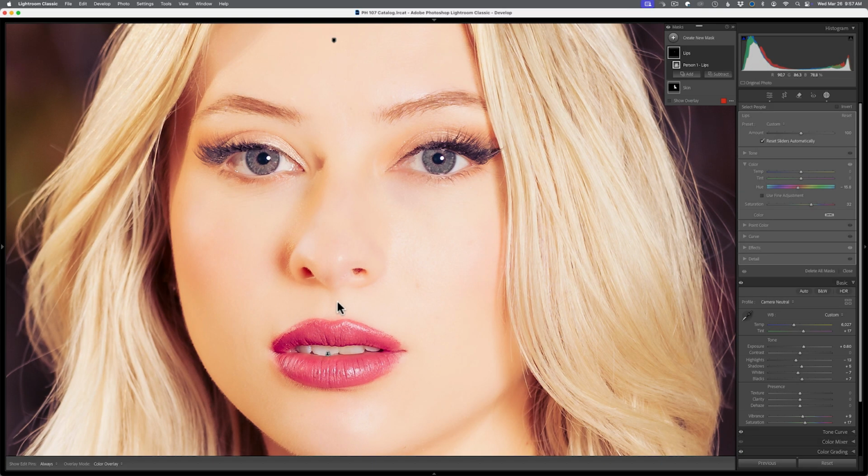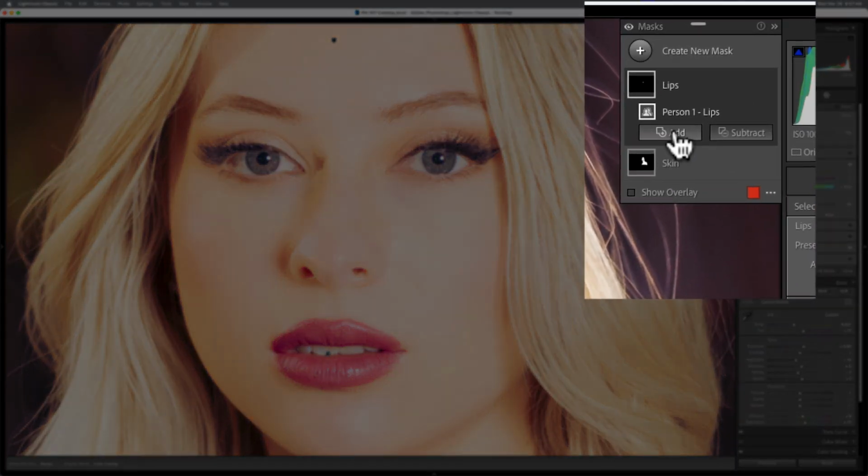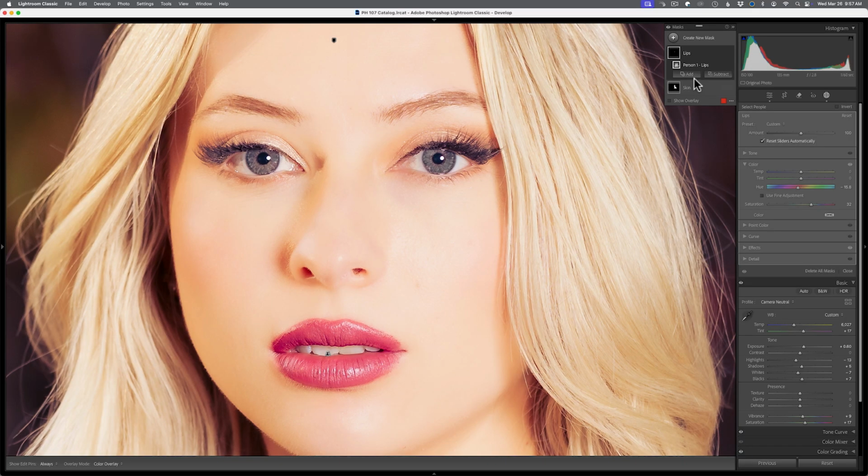Now, in this case, the lips are pretty good, but if you needed to further adjust them, you could use the add or subtract function here and use the brush tool to maybe remove or add to that mask if necessary. But in this image's case, we've gotten great selections with the automatic masking, so we'll just leave them alone.